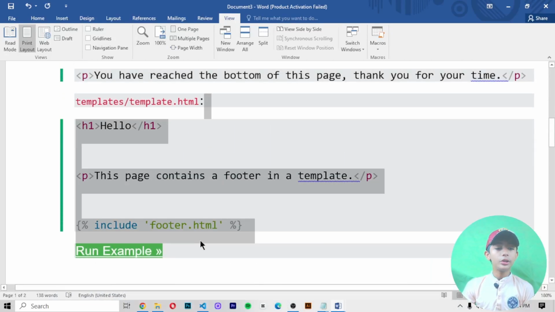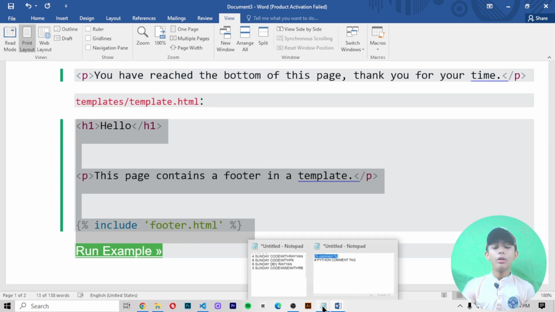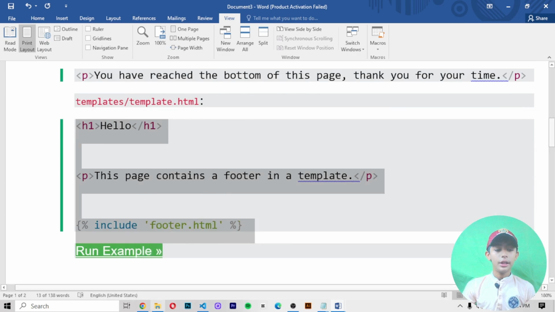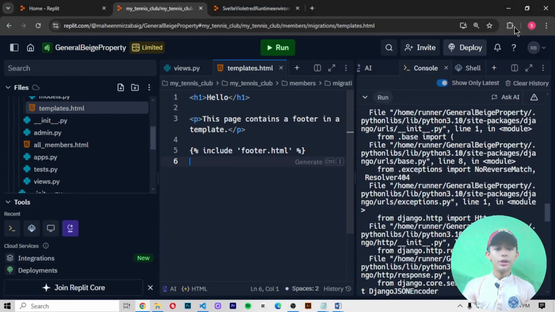In this example, we also define a comment. Like in PHP, we learned about the comment, and I have told you about the comments. And like that, you define the Django comment. Here you can see it. If you don't know, I have told you all. So then you paste this code.